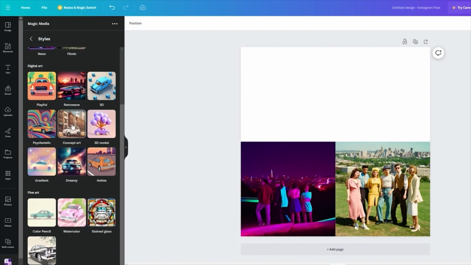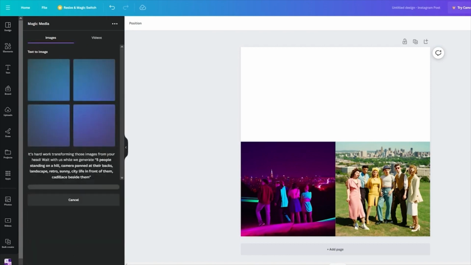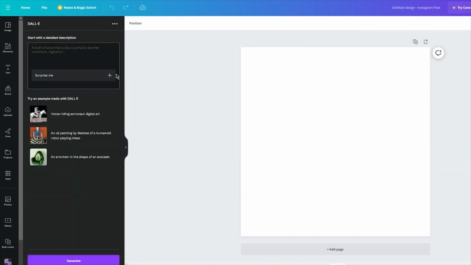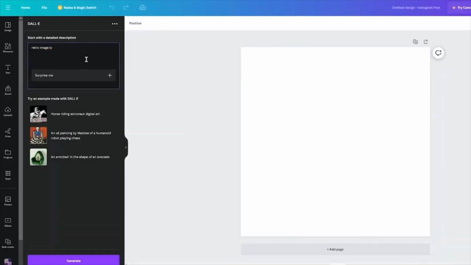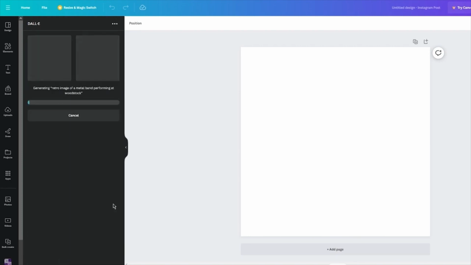Then let's go with some concept art. And while we're at this, let's also go ahead and discuss DALL-E, okay? So in DALL-E, you do the same thing, but in this, there's no style. You're just gonna enter your prompt and they're gonna give it to you. So let's go ahead and write retro image of a metal band performing at Woodstock. Woodstock is this performance venue, so I'm just going to go ahead and generate this.